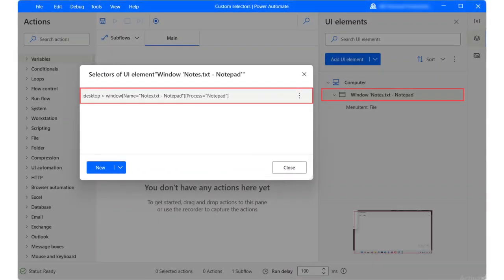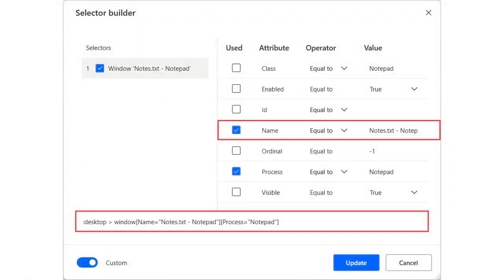This is super useful. It also applies to Windows, or when you're automating things that aren't web pages. So applications themselves, for example, here this selector is looking for a window name that's called notes.txt and a process that is Notepad. And these are just selectors.